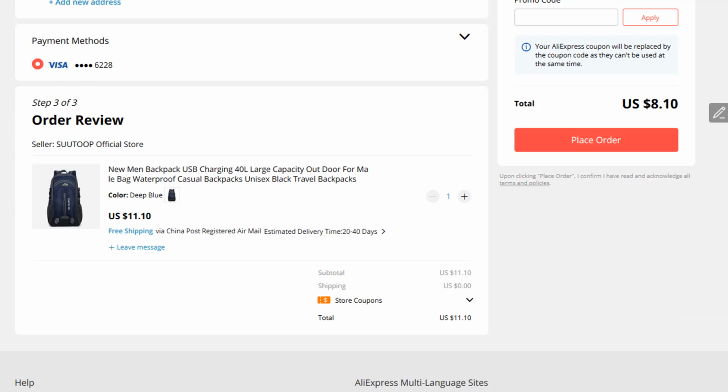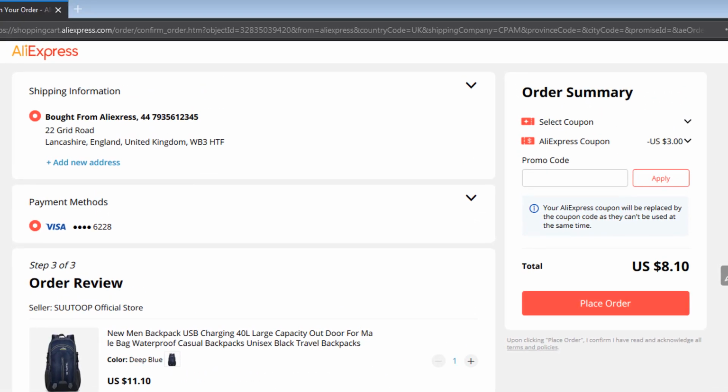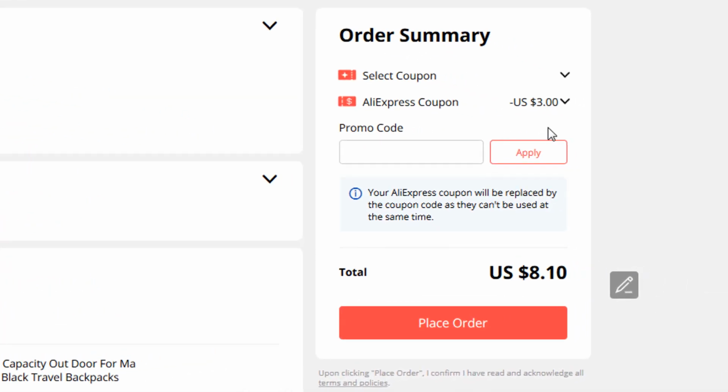Okay, so we've entered our details, our address and our payment method, and as you can see over on the right here in our order summary box, the $3 coupon has already been applied, so we're getting this bag for $8.10.